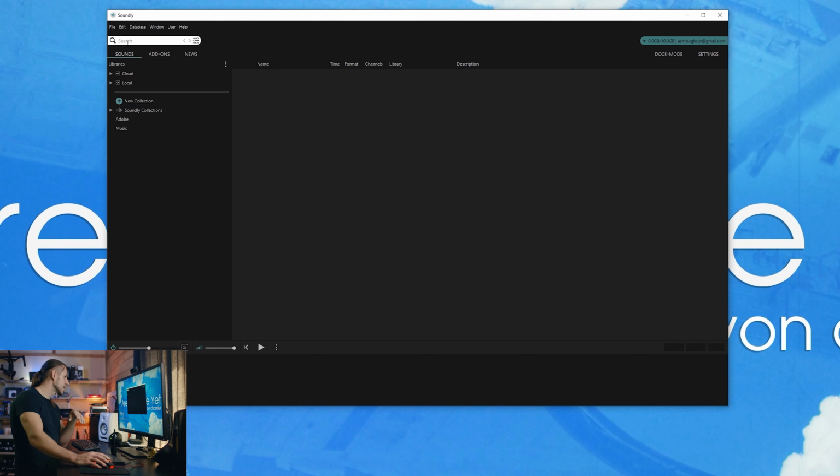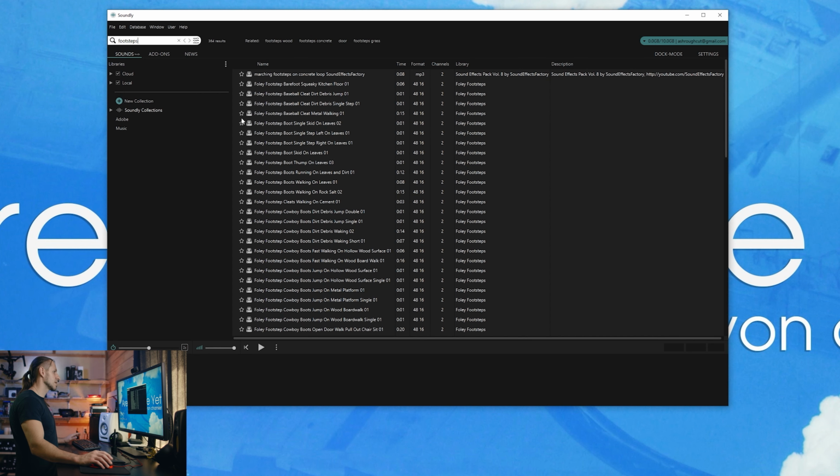So let's say you wanted to have footsteps. Common, right? You just type in the search bar, footsteps. Look, it's already going to bring up stuff. It even brings up footsteps concrete, footsteps wood, footsteps grass. Let's just go with footsteps, and you're going to get this myriad of options.